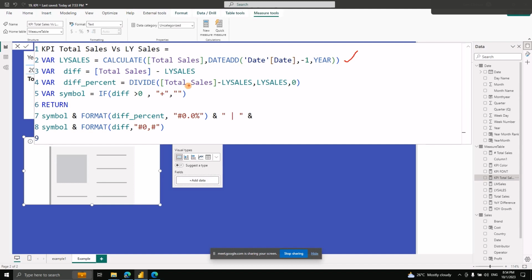Difference percent is the percentage calculation, made just like a year on year sales, and if at all an error occurs, give me 0. That is a simple variable which I have written. Next thing is I am trying to create a symbol. If at all my difference is greater than 0, give me a plus symbol. If it is otherwise, give me an empty string, nothing else.